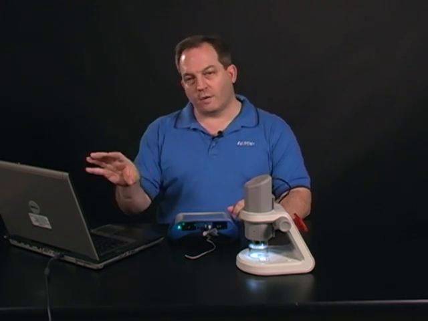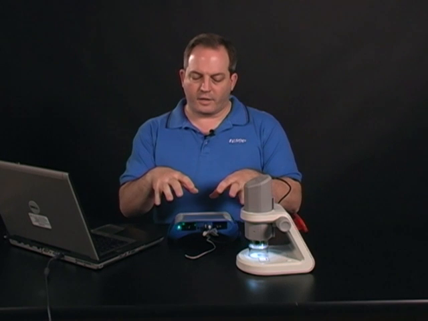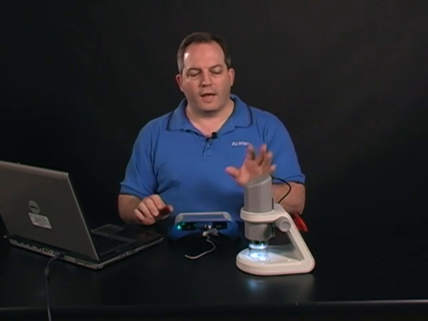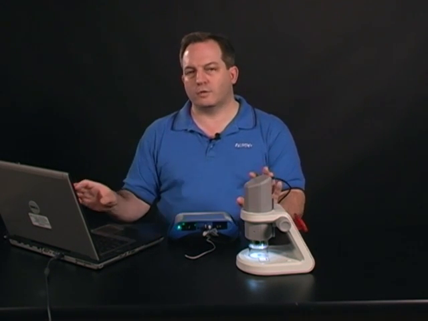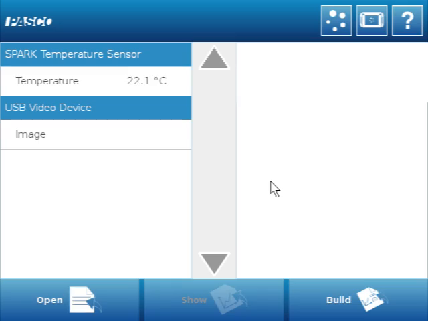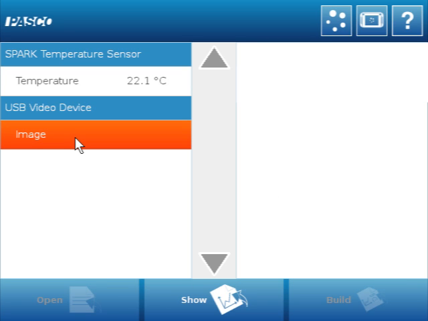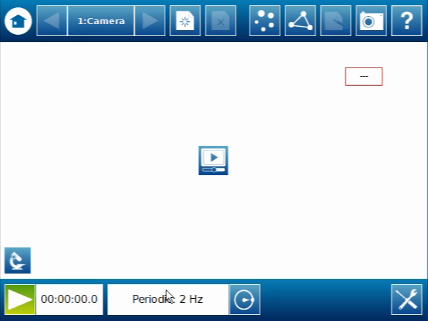I have the software up on my screen here. I've connected my SPARKscience learning system to my computer and a Digital Microscope to the computer as well. The Digital Microscope appears as a USB video device, and the temperature sensor shows up just like a measurement normally does. So I'm going to go ahead and select my USB microscope image, and I'm going to use the show path to get me right to a full screen capture mode.